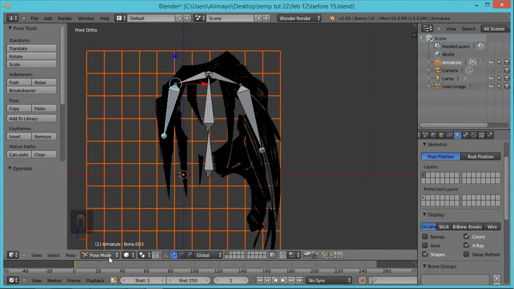Basically, you need to be in pose mode. So you make the armature in object mode, you parent the armature to a mesh, like this plane that we have, in object mode. You add and extrude parts of the armature in edit mode, but you animate the armature in pose mode.